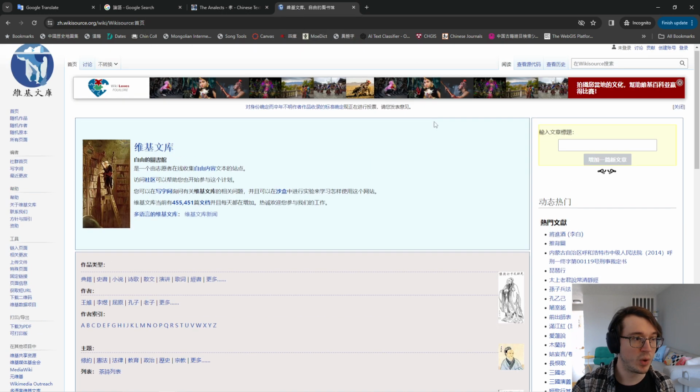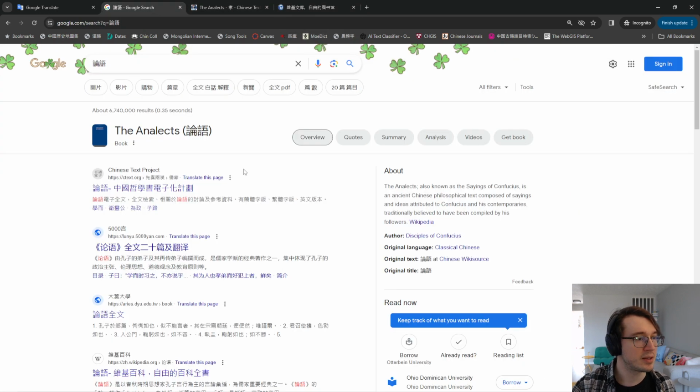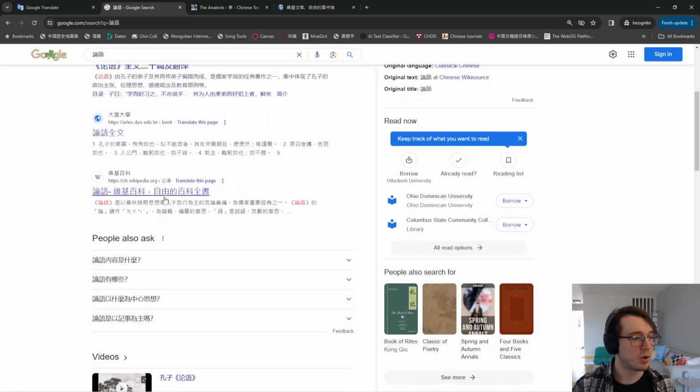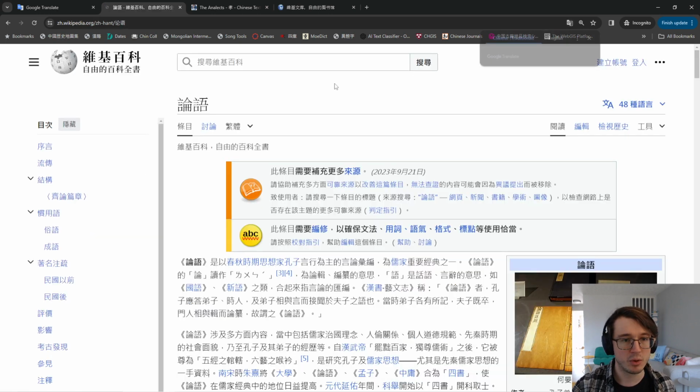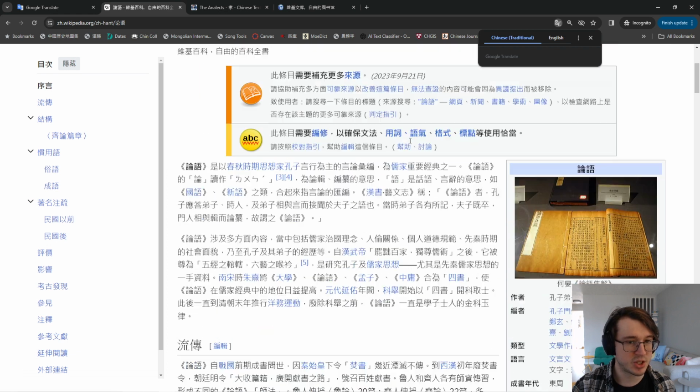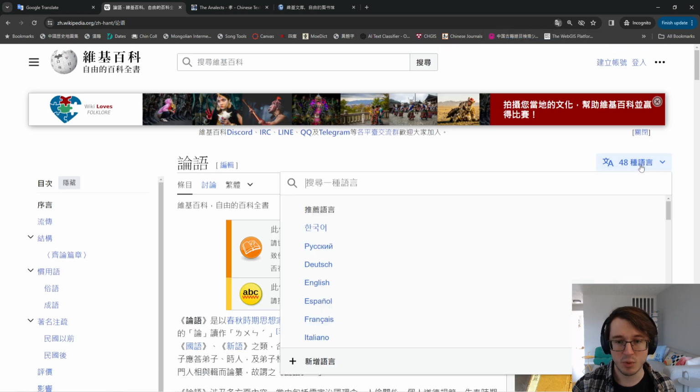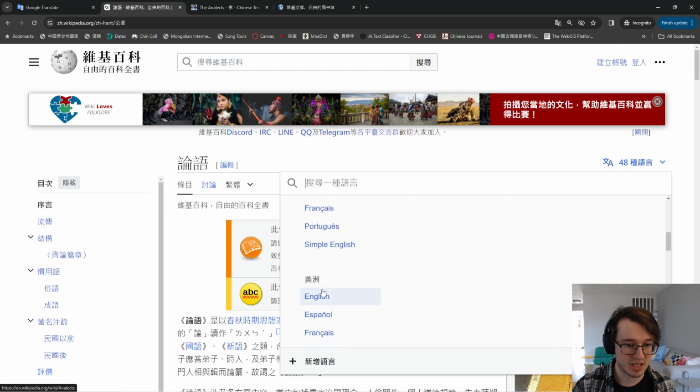Big one is Wikisource right here. So if I go back to my search, you'll see ctext comes up at the top a lot of times for these types of searches, but you also have your Wikipedia here, and that's going to give you some information. If I click into it really quick, you'll see that this is the Chinese version, and up here in the top corner, you can actually swap between different languages. You can see what's available, and this will just give you the page in English.